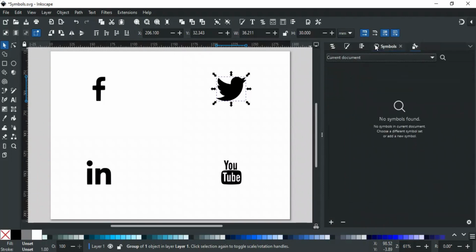Now, if you go back to the Symbols tab and add this object as a symbol, you'll see it added with your custom name. Using this method, you have to rename your object first before converting it into a symbol.